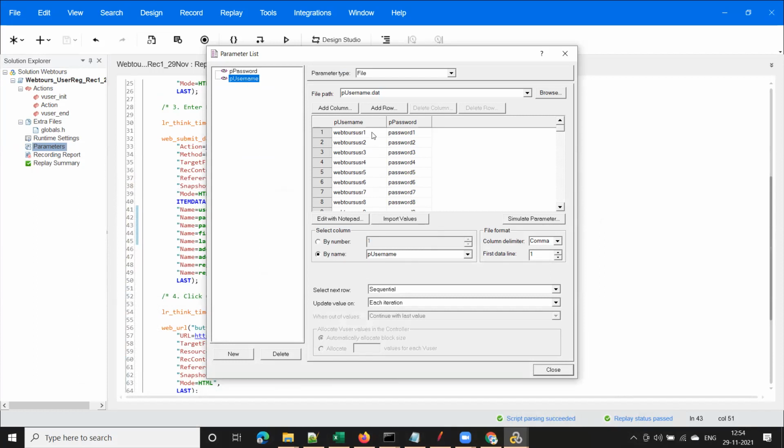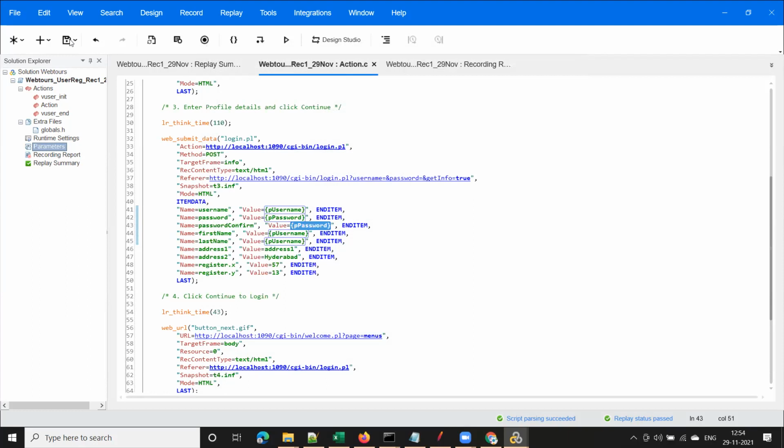So I cannot use these user IDs. These user IDs are already registered. I want to use it from line number 5, right? There is an option for that also. You can select from line number 5. If you observe here, first data line is mentioned as 1 by default. Change it to 5. Now observe here, it is pointing to line number 5 now, isn't it? Starting with 5. Correct. Now, click close, right? And replay the script now.